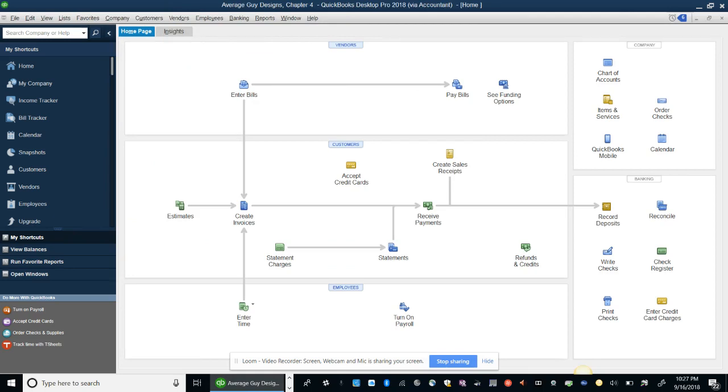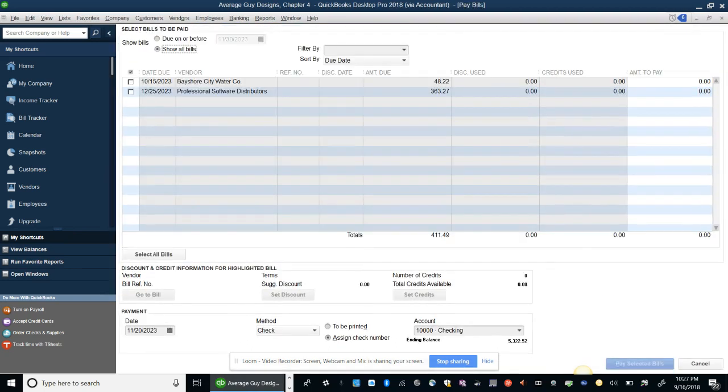Now, we'll pay a bill with a debit card. So we'll go pay bills. Top under vendor, pay bills. And from here, we'll click the checkbox alongside professional software distributors. Use this information to complete the payment in the bottom window. So down here in the very bottom, we can see the information for the payment. So we have $12.27. And then we have method check, assign check number. You will record it as a debit card payment using the next steps.